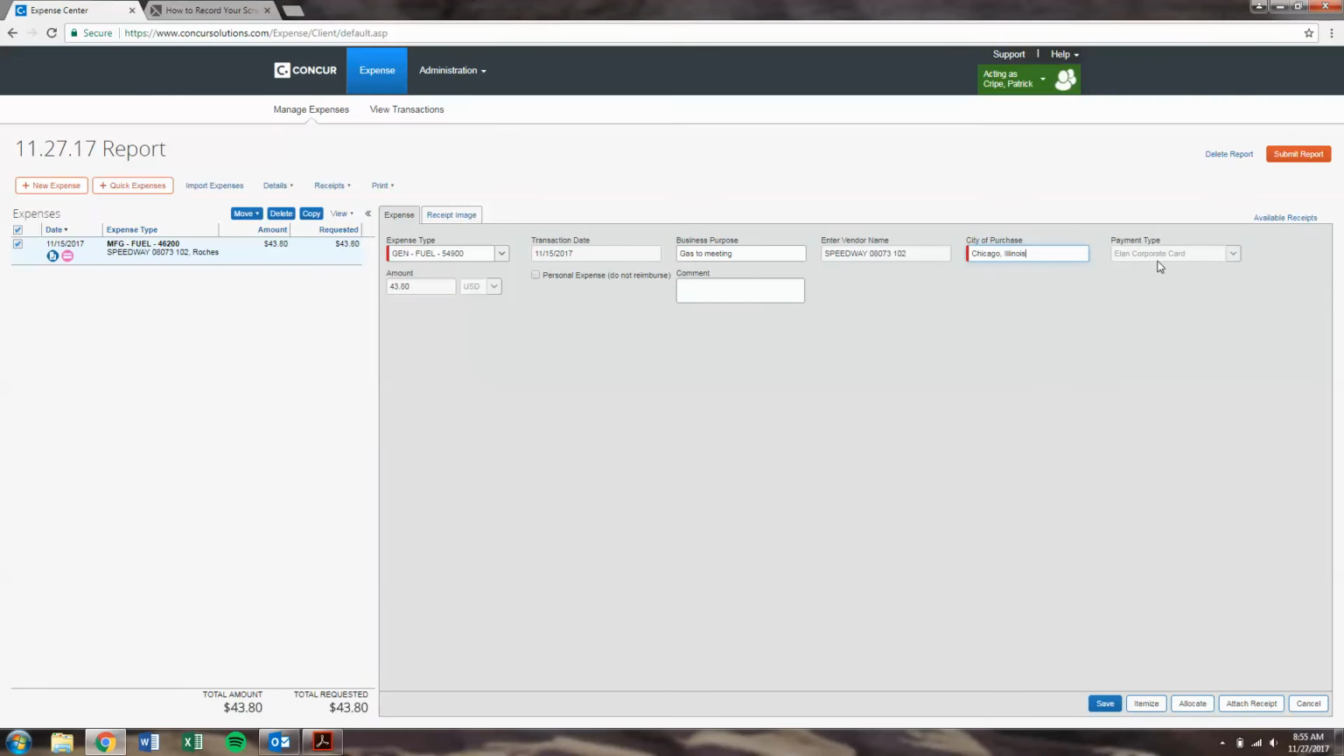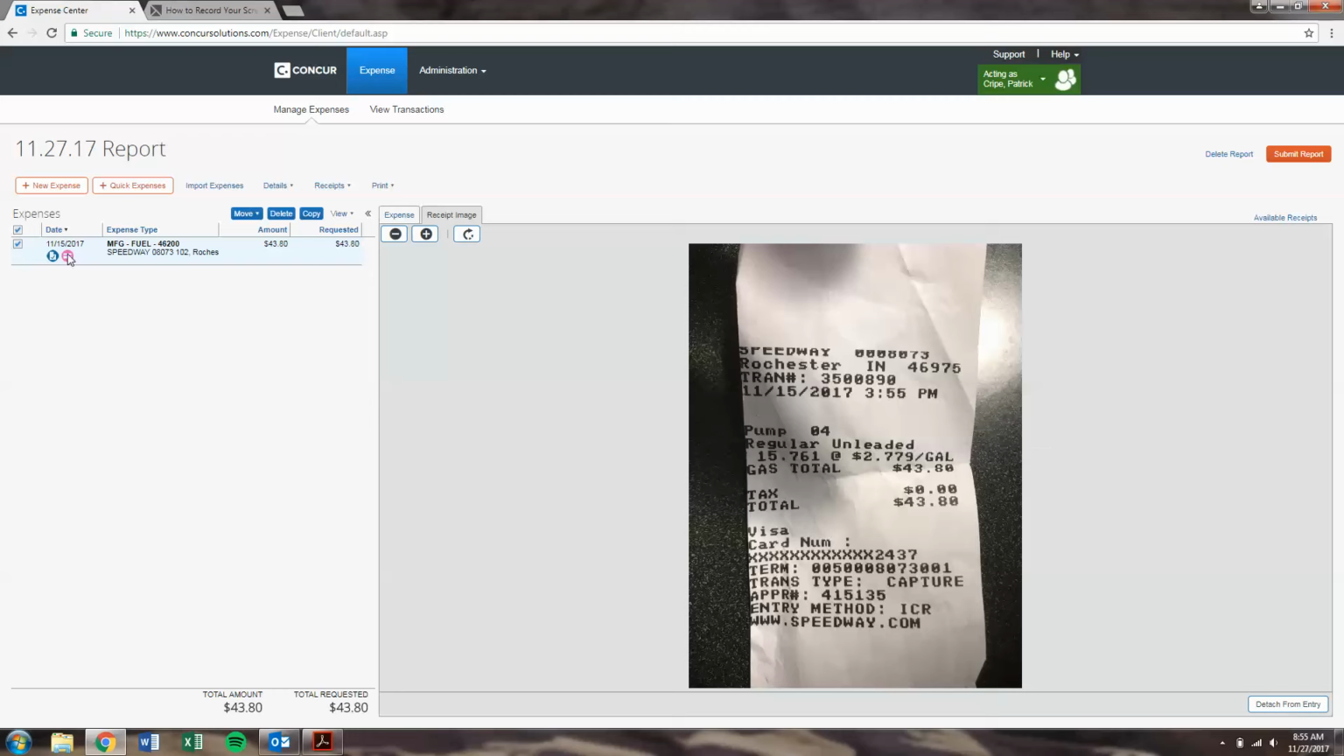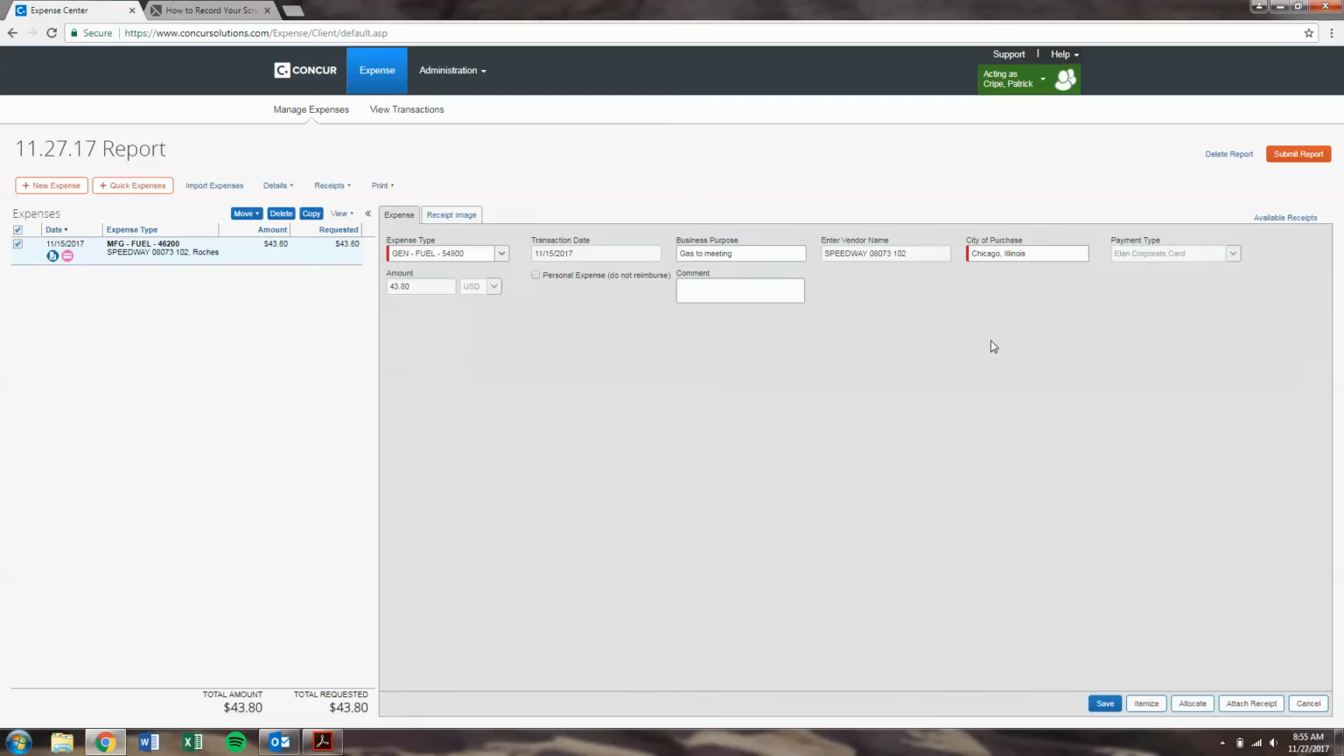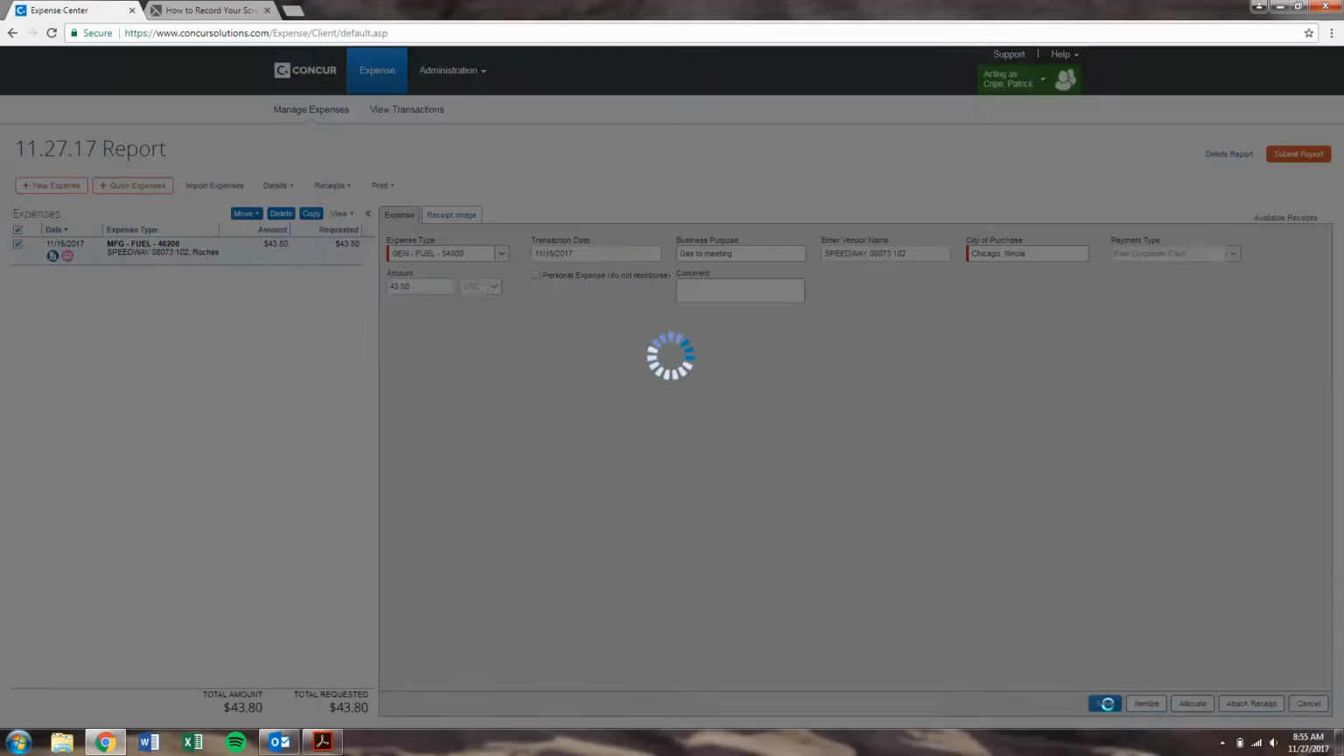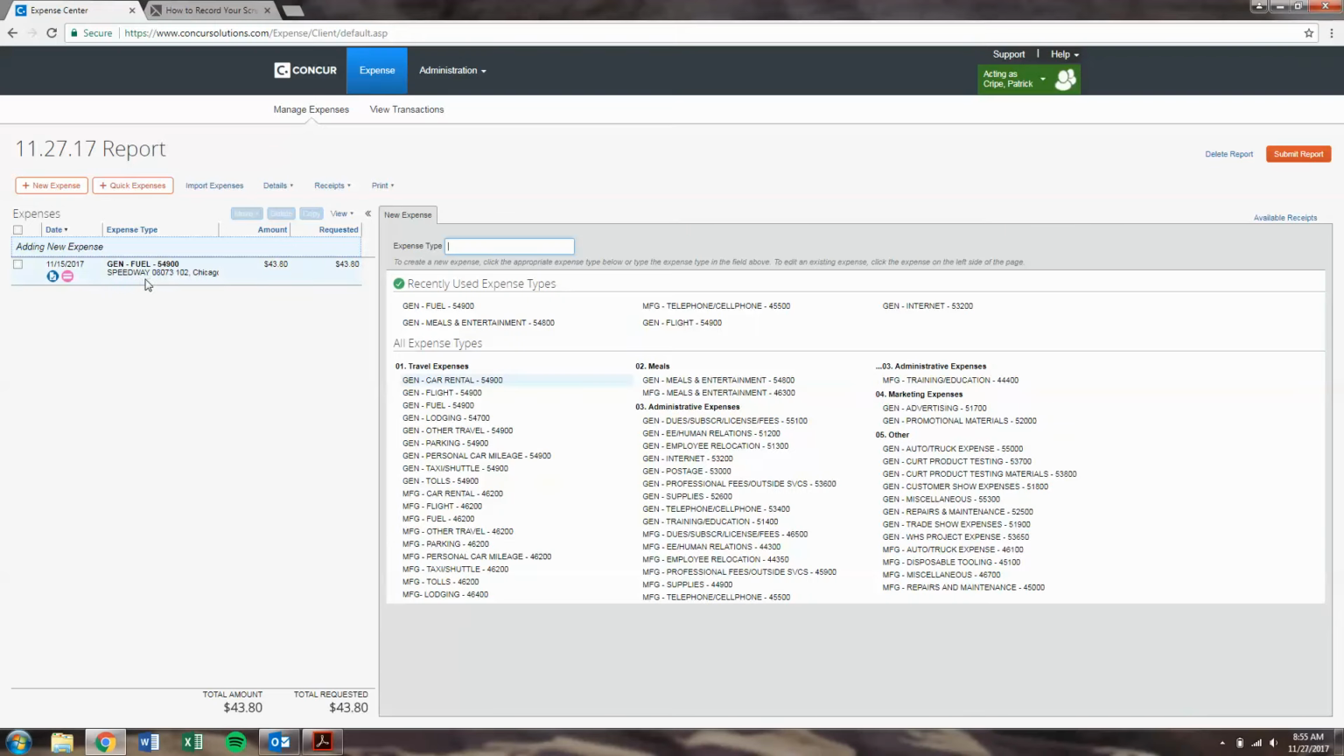Payment type will auto to the corporate card if it has this icon here. If it doesn't have an icon, we're assuming the payment type is cash, whether it's your personal card or cash. And you will get reimbursed for that on the next week. Amount, that again comes from the credit card feed. You can click here if it's a personal expense, for example, if you accidentally put something on the company card. And then any comments you have with the expense. And then receipt image, I can see here it uploaded from Concur. So that all looks good. I'm going to hit save. And this is now good on my expense report.